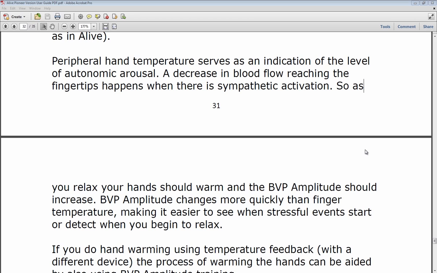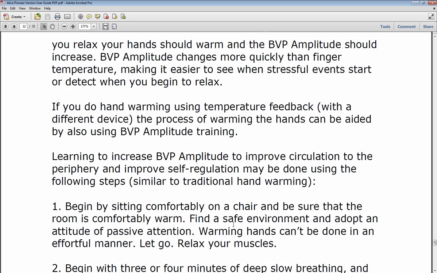So, as you relax, your hand should warm and the BVP amplitude should increase. BVP amplitude changes more quickly than finger temperature, making it easier to see when stressful events start or detect when you begin to relax. For that reason, if you're training finger temperature with another system, and the client is having a hard time or you are having a hard time changing your finger temperature, you may wish to start with BVP amplitude training because you get quicker feedback when you relax.